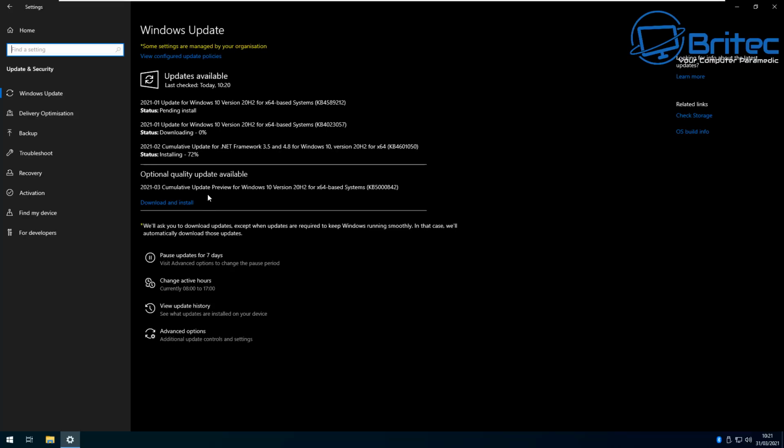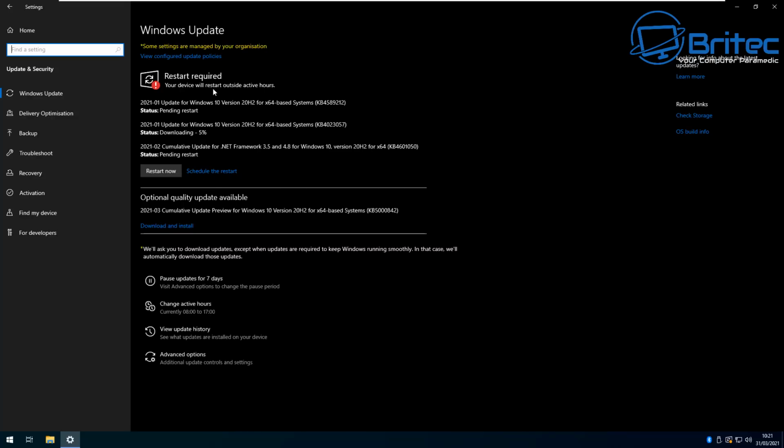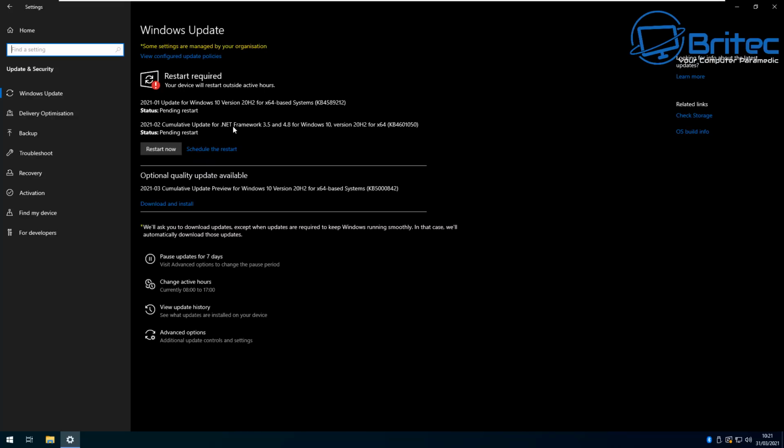Again, you can disable these if you wish, but personally, you do want to keep up to date with all your security updates. That's important. So it's important that you keep those updated.